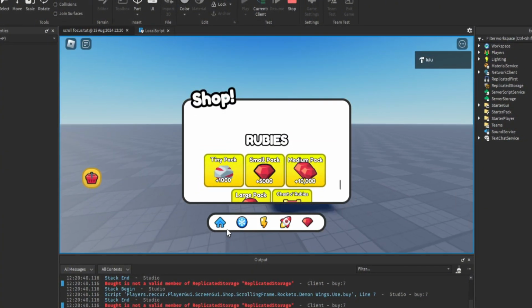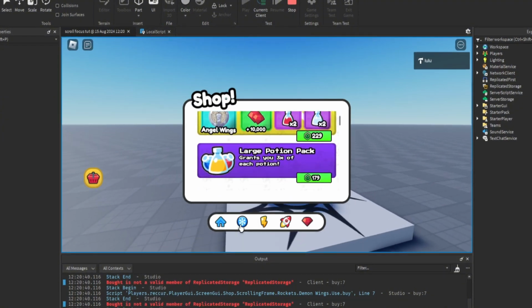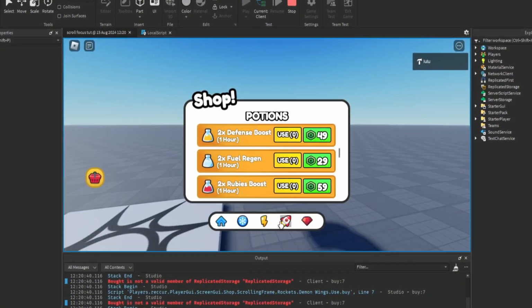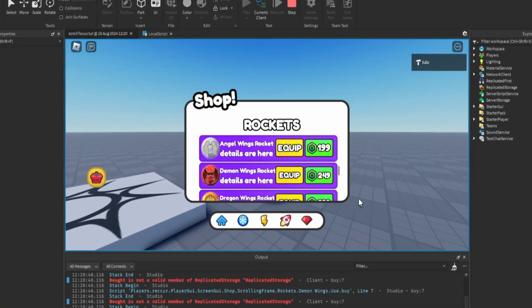Let's say you want to go back to home. There you go. Back to home. Game passes. Potions. There you go. So this is pretty much it for this tutorial.